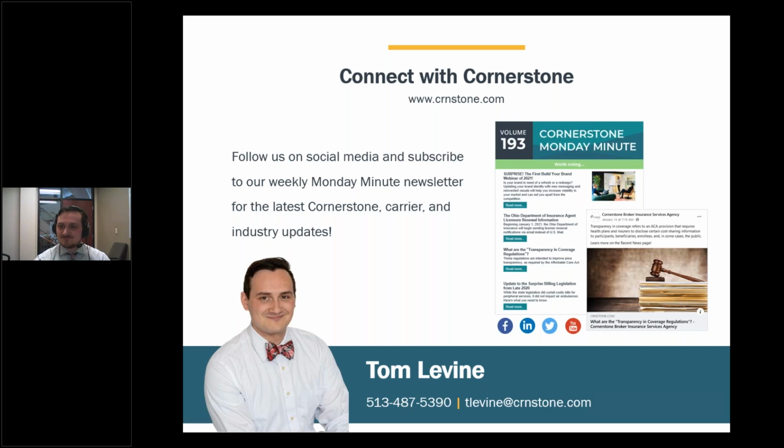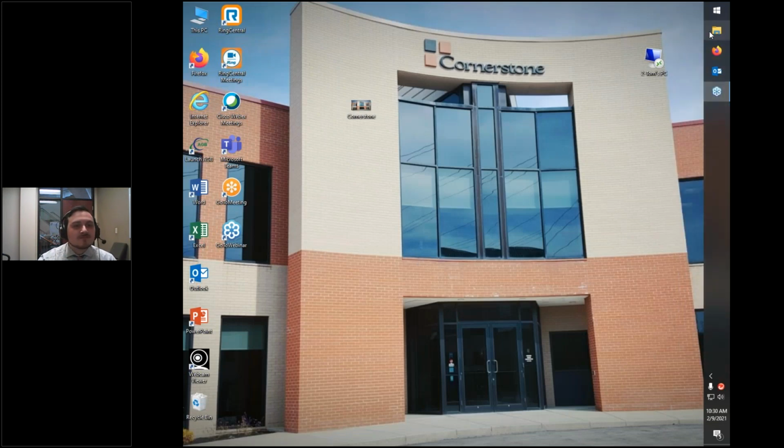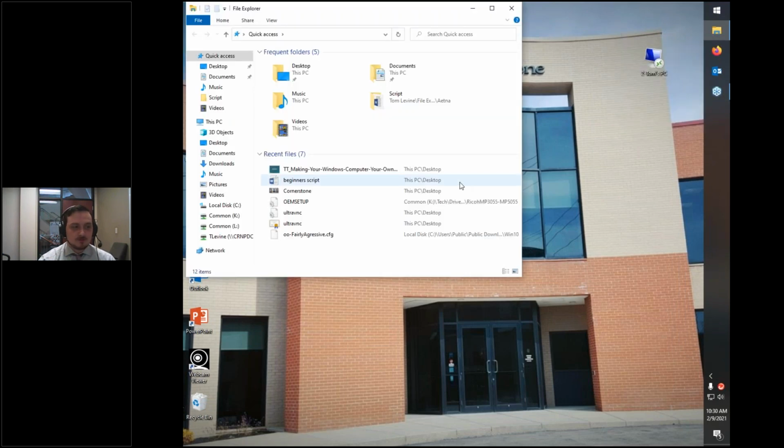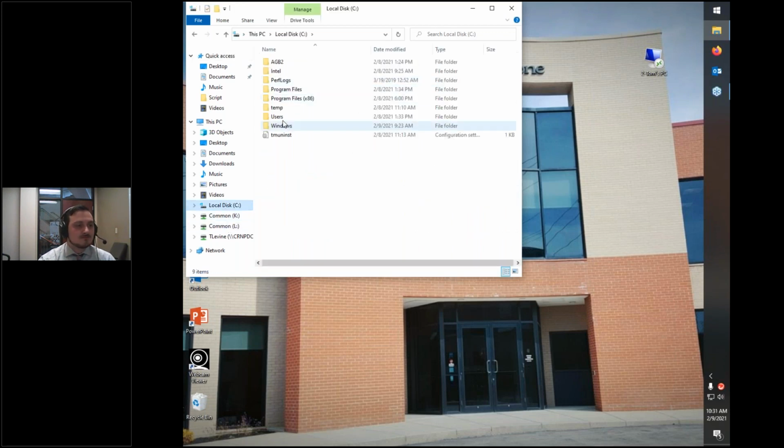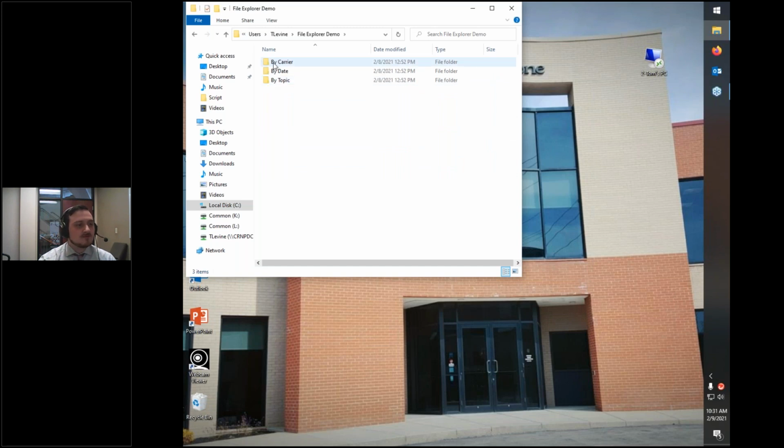So sorry, one final thing. We didn't actually cover making a shortcut, so I'm going to go ahead and do that now. If you go to your File Explorer, and we're going to use that beginner script that I've been using today. If I go to my C drive, users, T. Levine again, and then go to File Explorer Demo, my carrier, Aetna, script. It's not here because I deleted it. Let's go ahead and just populate that right there.